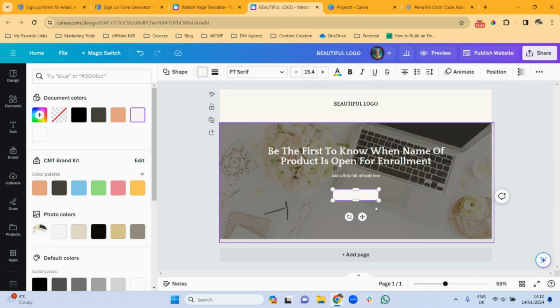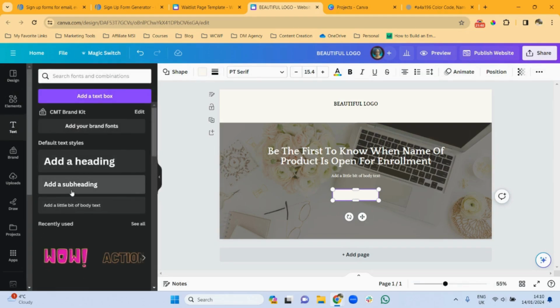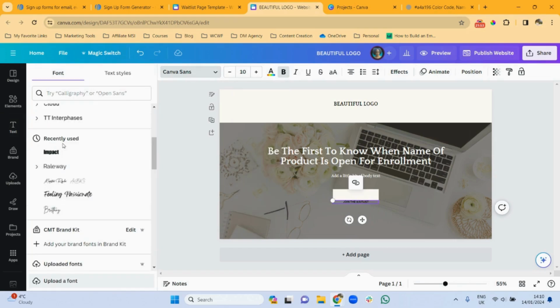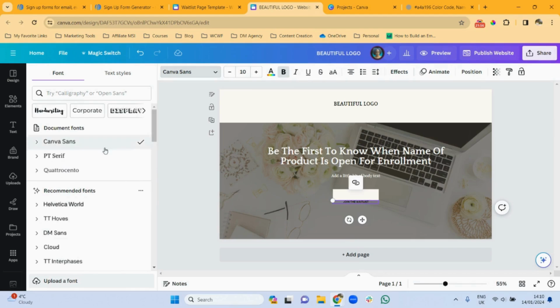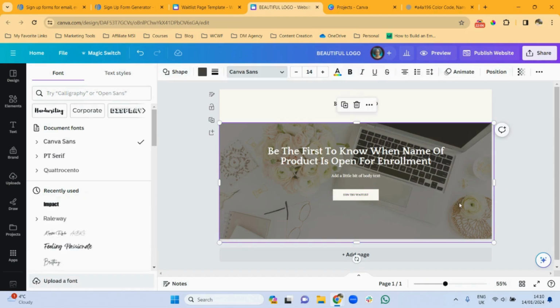Now let's type into the button, join the waitlist. So again, go to text. I am going to go to add a subheading. And I'm going to reduce this font size to 10 and use Quattrocento. Perfect. Okay, so let's move on by adding a page for the second section.